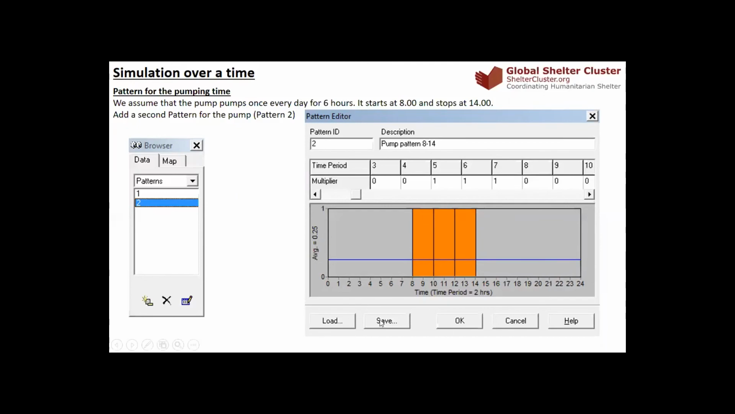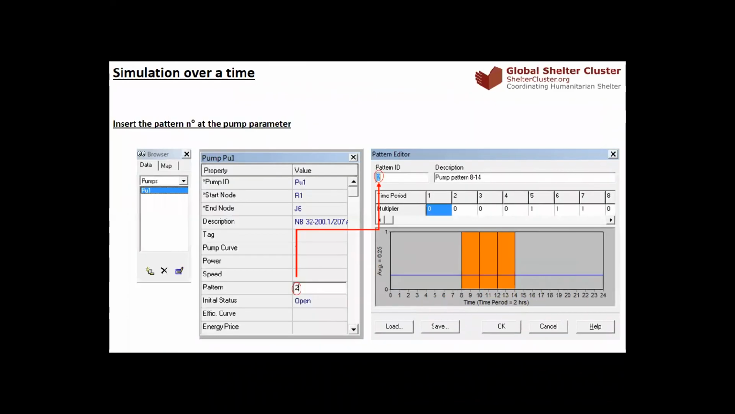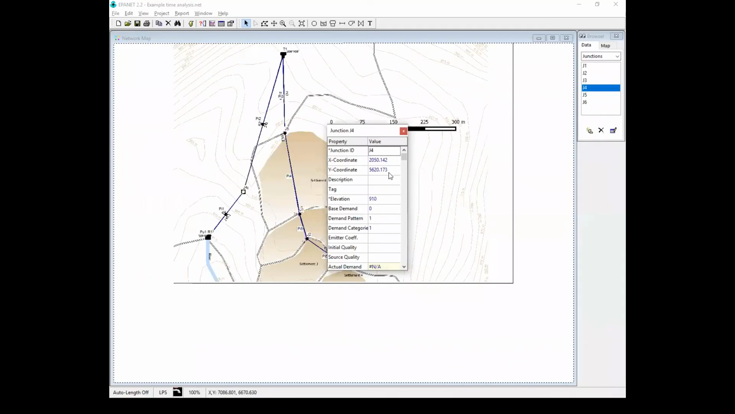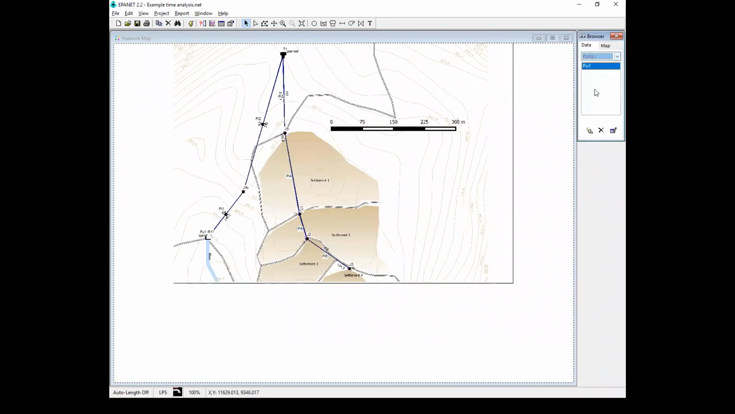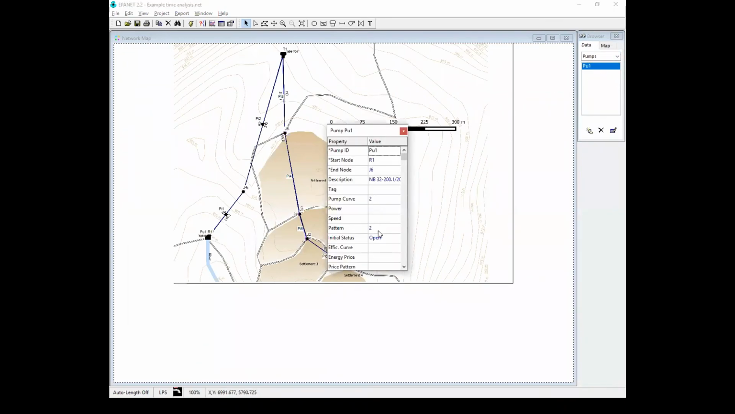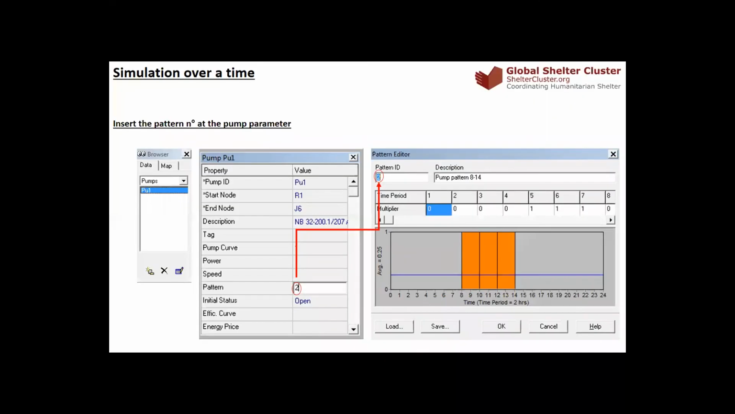As well here, you can save the pattern for further use. Again, the average must not be 100%. Now you have to link the pattern of the pump to the pump. Going back to my Epanet, I have the pump. I click twice on my pump, and I see here pattern number 2. And this is very important, otherwise Epanet will not be able to link the pump to the pump pattern. Okay, going back to my presentation.